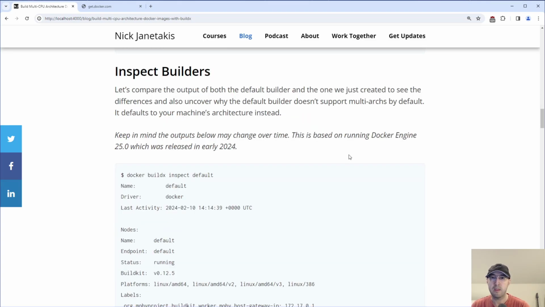But let's go and inspect these builders. Let's see what's a little bit different between that default one and the one that we just created, because there is a way for us to uncover why the default builder doesn't support multi-architectures by default, whereas the one that we just created does.